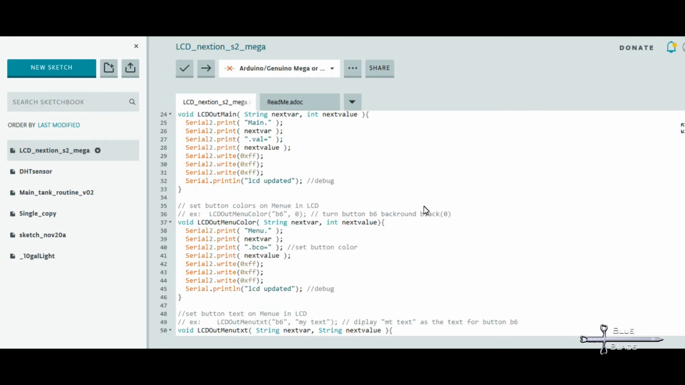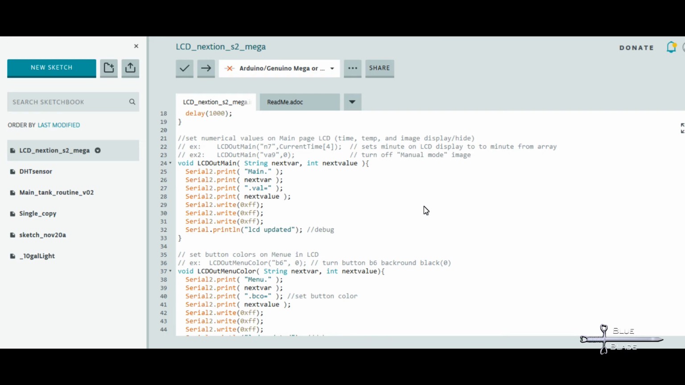The first, LCD out main, is the numerical values on the main page. When called, I give it the object name and the value, and it builds a string and sends it over serial to set that value. I use a few serial print lines to format the text exactly as we would in the Nextion debug console. And then, to make the display work, I have three lines of serial write 0xFF. These are essential. Each command sent must end in these three lines. In the comments, I have some notes on how to call and use this function.